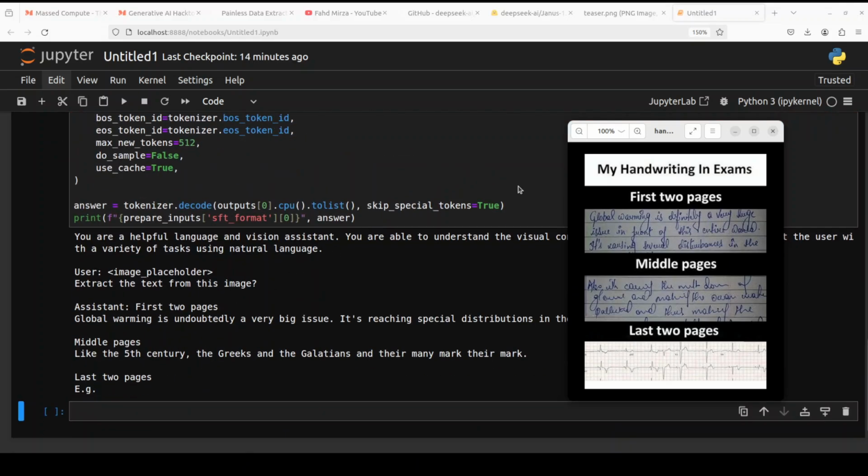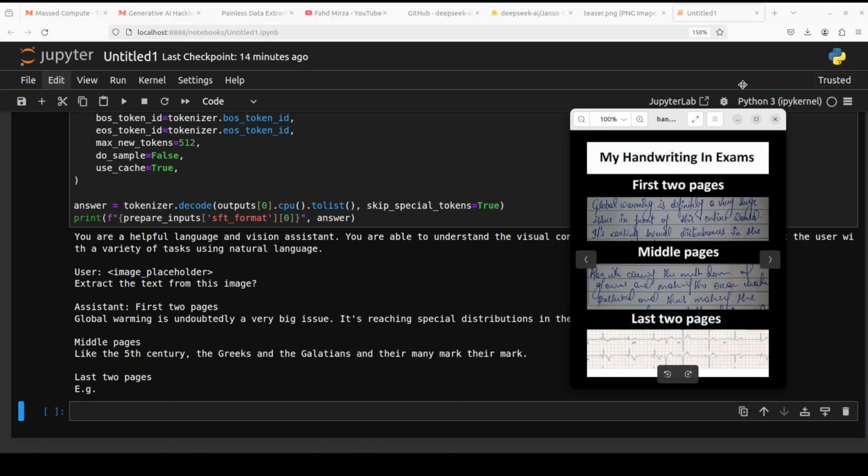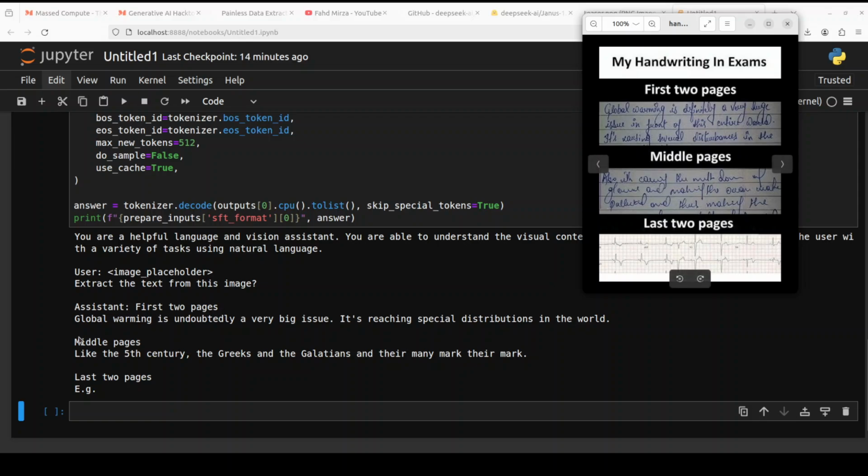So you see it is saying, look at that. The first two lines: global warming is undoubtedly a very big issue. It's reaching special distribution in the world. So it is not 100% correct, but it's still quite good enough. And then Middle Ages, it is just talking about Middle Ages. And then in the last two pages, it has identified the printed characters, but not the handwritten ones. But still good enough, I would say. And remember, it is just a 4 gig size model, a very, very small model.